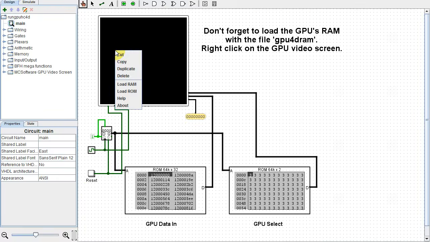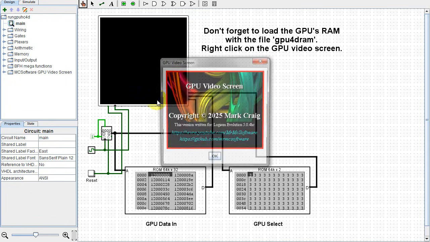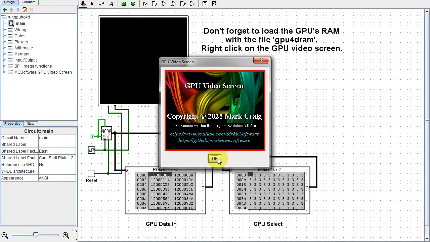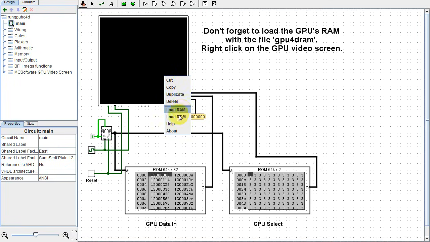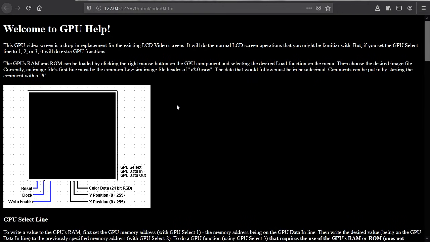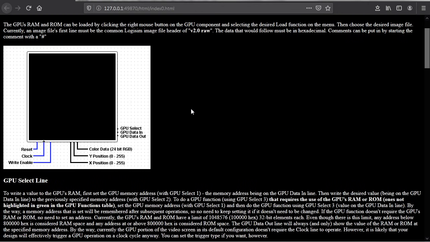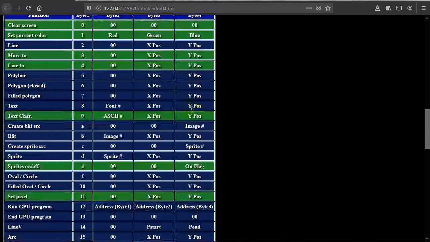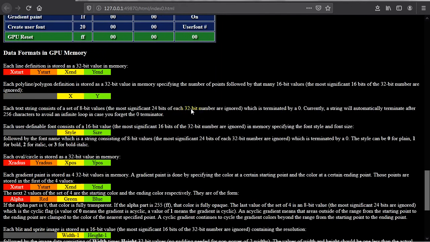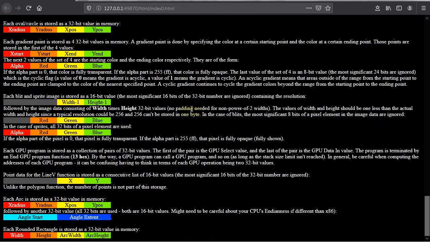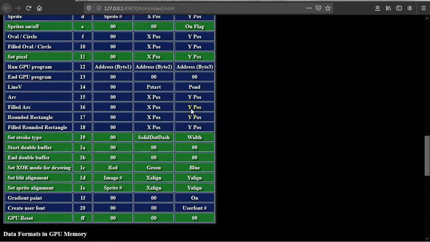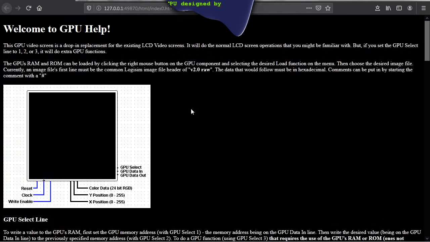It covers such things as the GPU function codes and parameters, and the formats of the data stored in the GPU's RAM or ROM. Newer versions of the Holy Cross version of Logisim Evolution will open the help system using your web browser. The GitHub page also gives info on the sample circuit files included in the repo, how to build the component if you need to, and possible improvements.